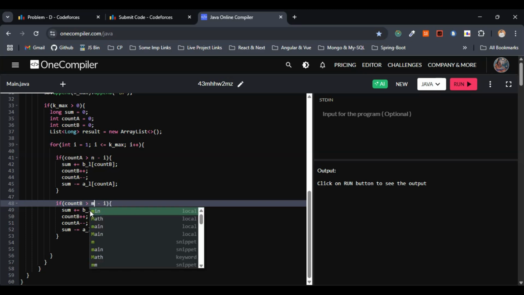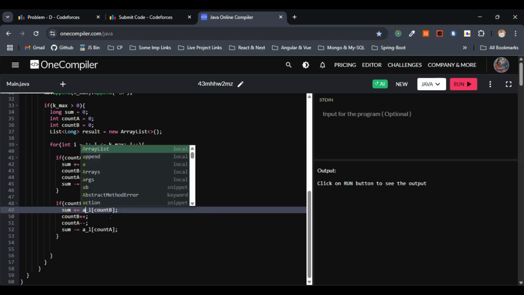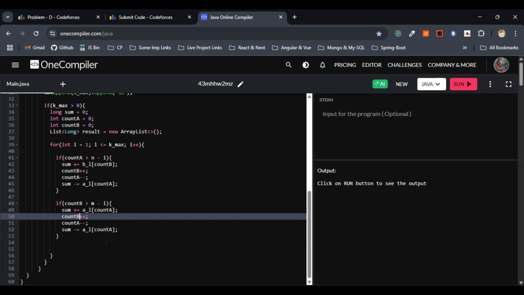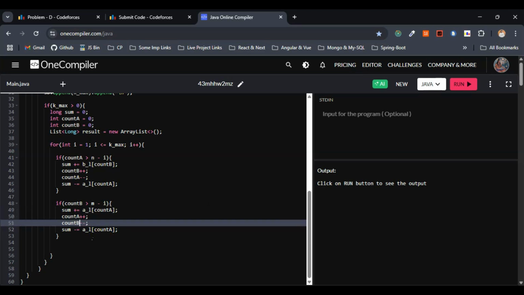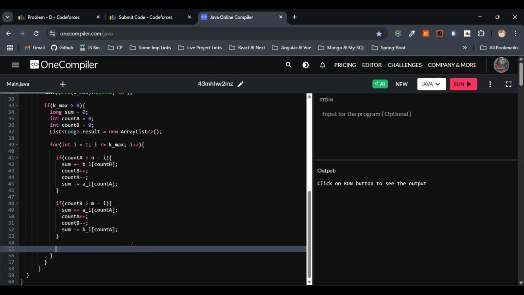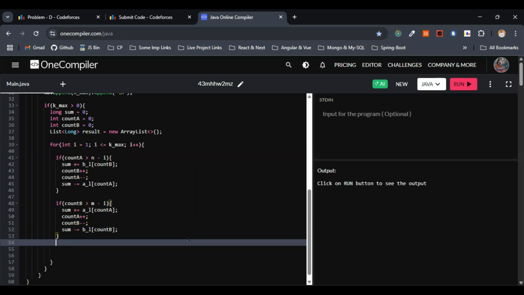So here sum is equal to sum plus, instead of a we will consider b, instead of b we will consider a underscore l. Instead of count b, we'll be considering count a. We will increment the count a and decrement the count b, and sum equals sum minus this one b underscore l of count b. You would have already guessed. So we have copied the same thing and made the necessary changes effectively.